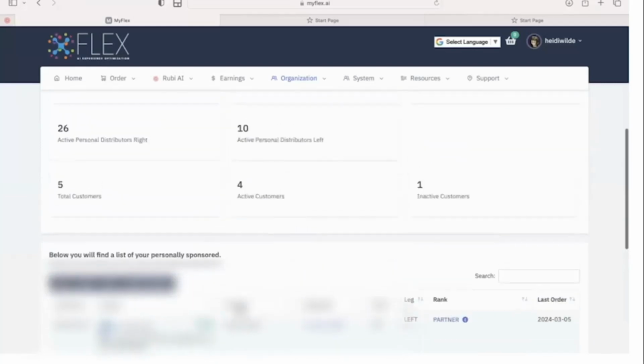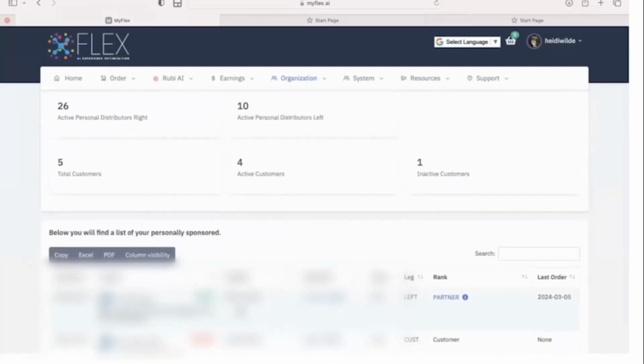But when I scroll down here, I get specific information about all of the people that I have personally enrolled. It gives me their name. It gives me their email, their phone number, the join date.